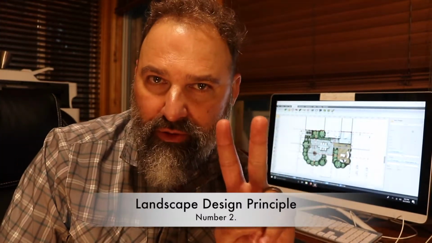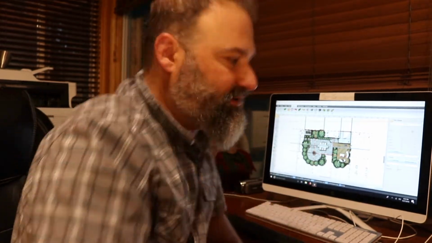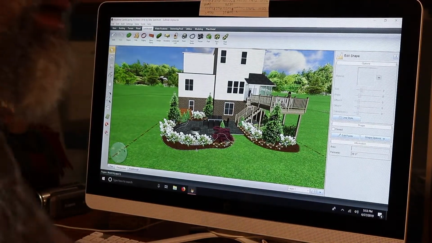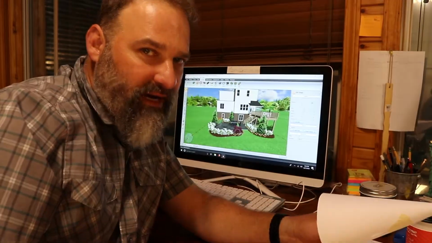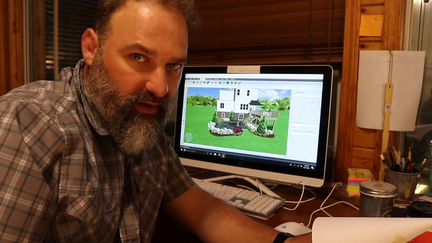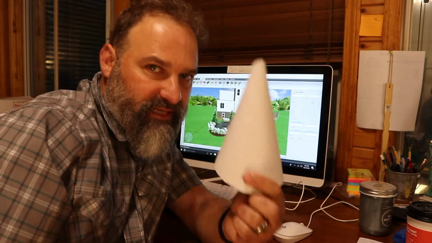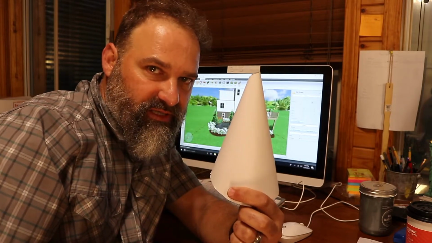Now we're ready for design principle numero 2. Let's take a look at the computer. So another principle that I use is called using conical plants. Conical means cone or cone shaped. I have this little cone as an example. So you see how that's sort of Christmas tree shaped?